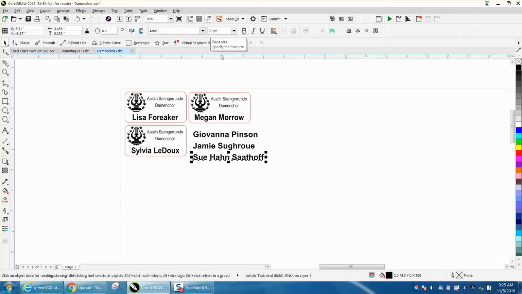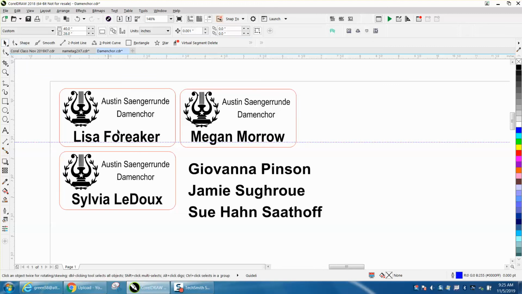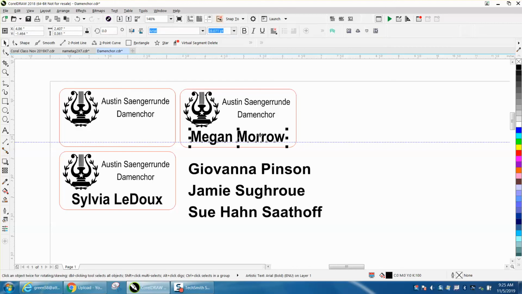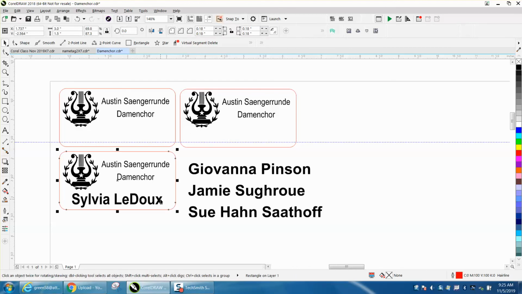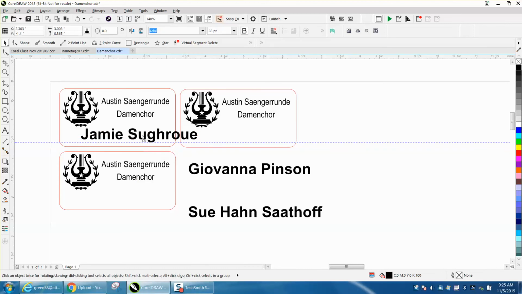So now I've got all the names. So now I'm going to take these names out. But before I do that, just to make them all similar, I'm going to bring in a guideline. Get on your ruler and bring in a guideline, and you can see the guideline at the bottom of the name. I'm going to delete these previous people's names, and I'm going to bring in this one, and I'm going to put it right here.